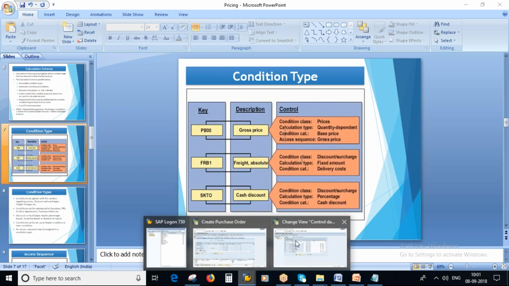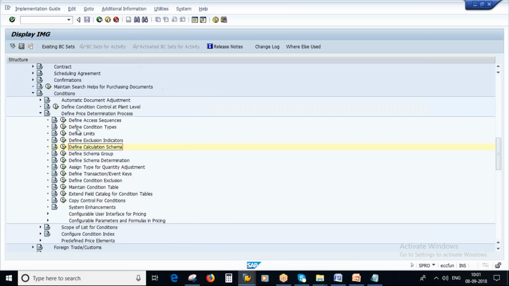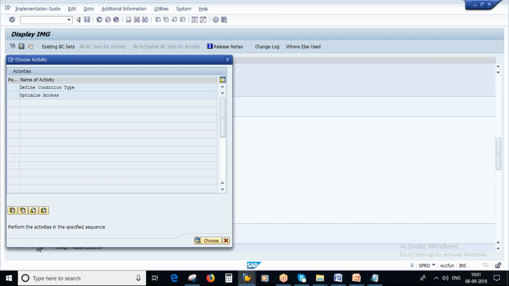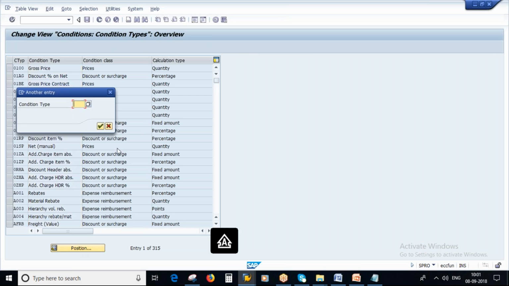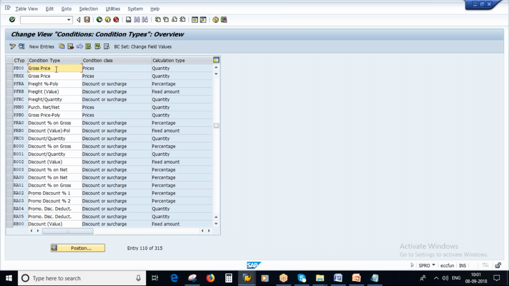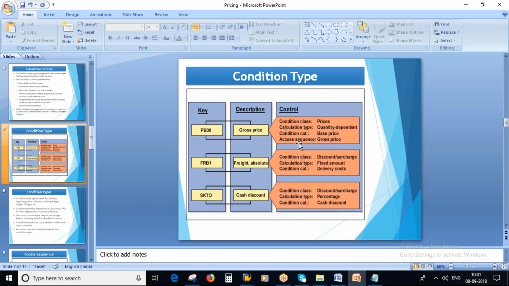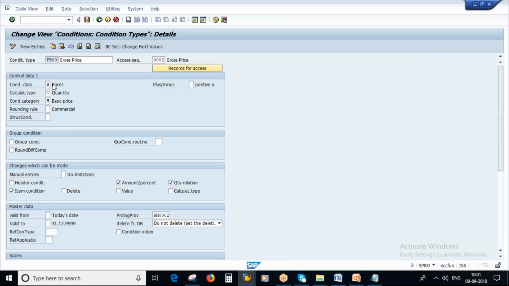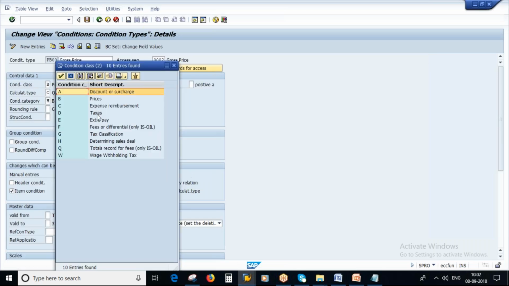So let's go to system, go back. Now go to here, define condition types. You go here, define condition type, double click. Okay, let's go to the condition type. We want to see PB00. Okay, continue. Here, gross price. Select this, go to details. See here, what is a condition class? Condition class is nothing but it is a price. It is basically the price.